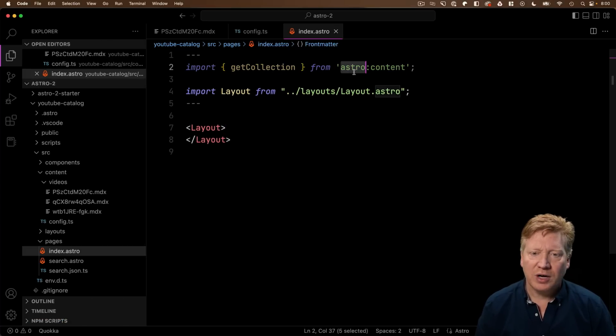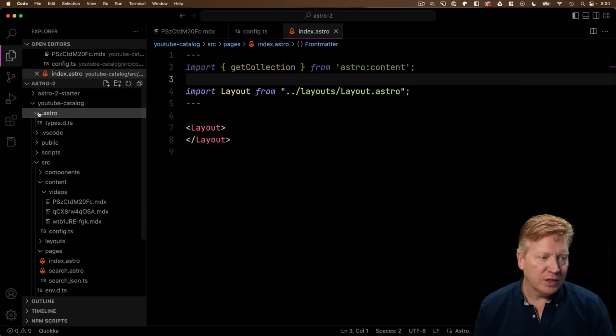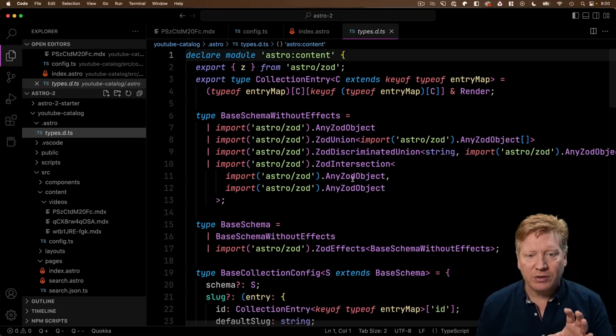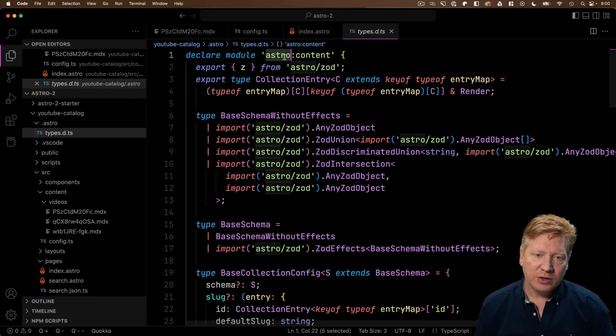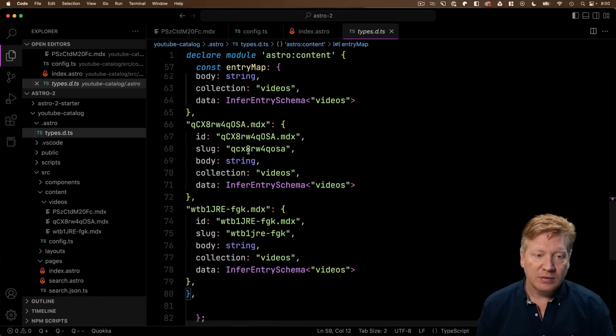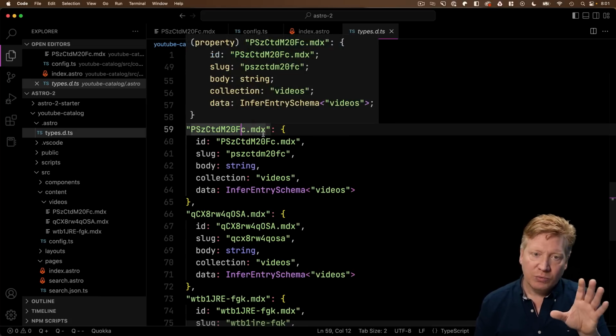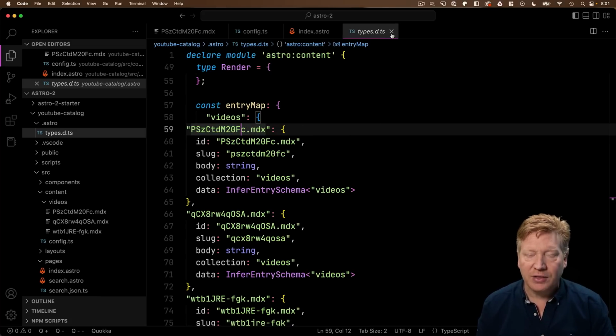So what is Astro content? Well, Astro content is a TypeScript declared namespace. You can actually see it over here in .astro. It's automatically generated by Astro for you. They're declaring Astro content. And we actually have down here the videos kind of listed out. They're not completely fleshed out. We actually go and get that stuff on the fly, I think, when we build.